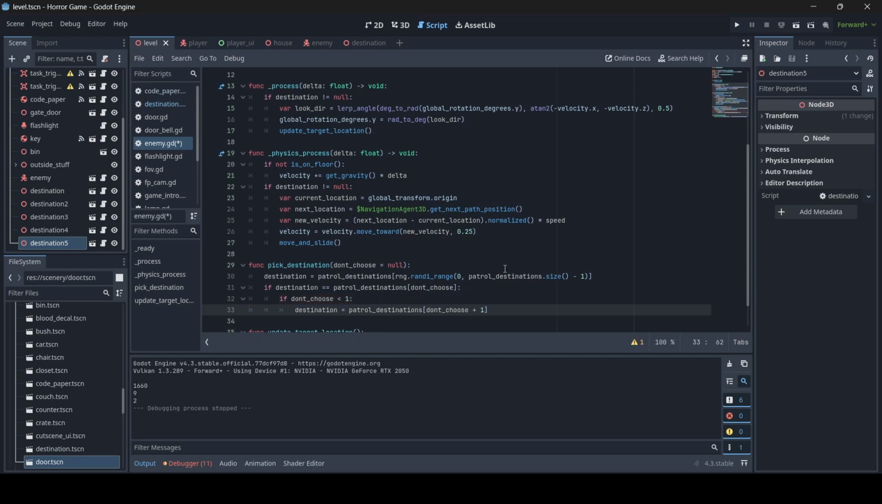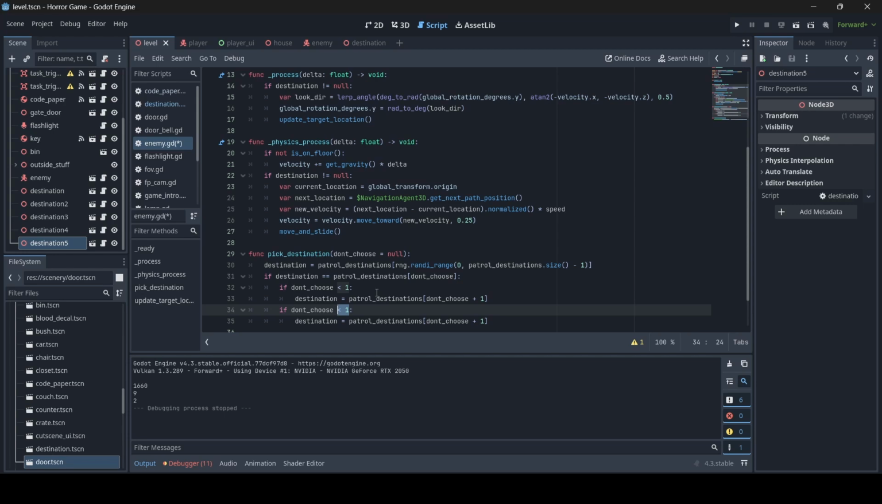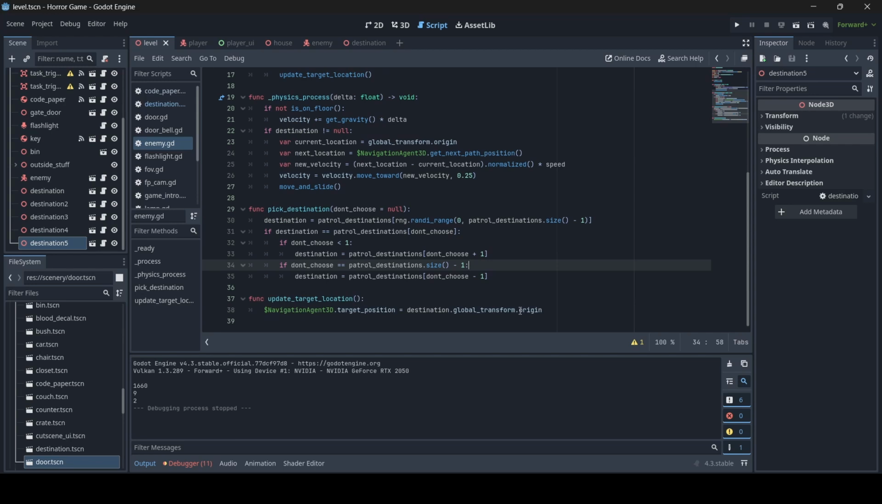The reason why we're checking if don't choose is less than 1 is because arrays have a range between 0 and whatever your max number is, and obviously we don't want it going under 0 because that would put the array out of range. So if don't choose is less than 1, then we're going to plus onto the actual patrol destination. However, if don't choose is equal to patrol destinations dot size minus 1, then instead of plussing onto don't choose, we will minus. Basically, this is going to make sure that the destination, every single time we choose it, is always different. It's never going to be the same destination at all.